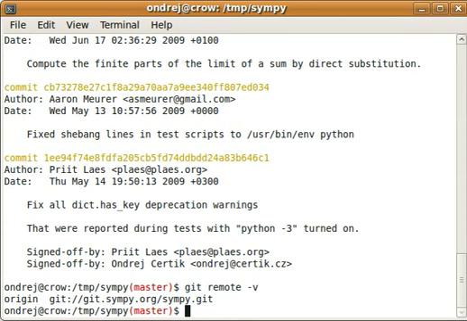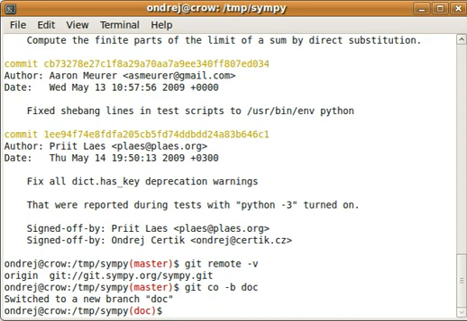Let's list all my remotes. It's origin. Let's create a new branch. Let's call it documentation. Let's say doc. Let's fix something. Let's say I'll fix some docstring.